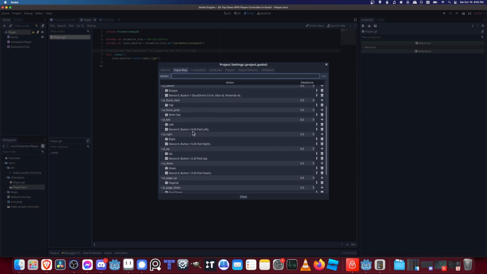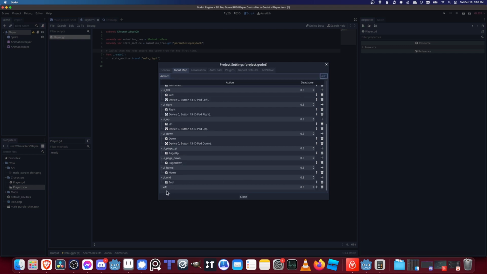So if you want to create a new action, each action can have different keys that actually trigger that action. You can see there's these D-pad keys, and then there's keyboard keys, which are different depending on what device you're using for input. So we can create an action by typing in the name of the action we want to create, like left, up at the top, hitting add, and then we can assign keys to this specific action. So then left is different from UI left.